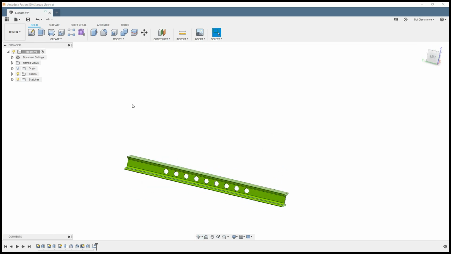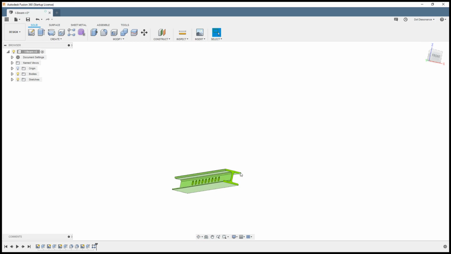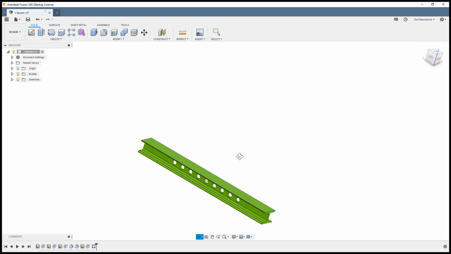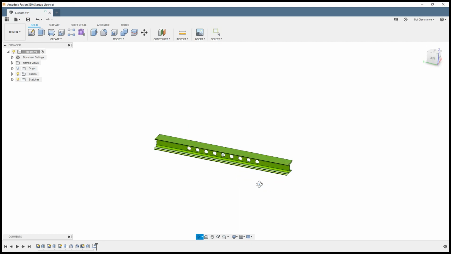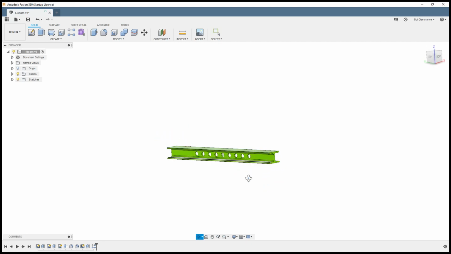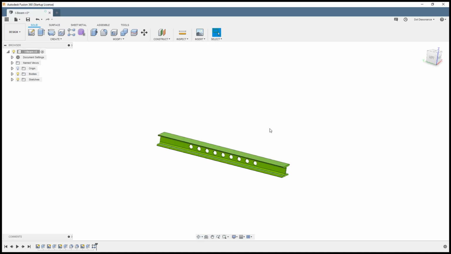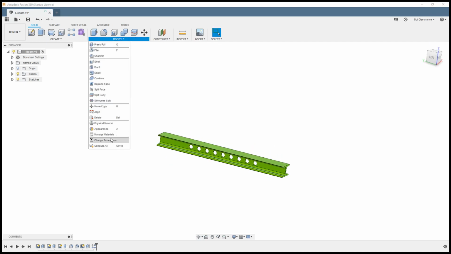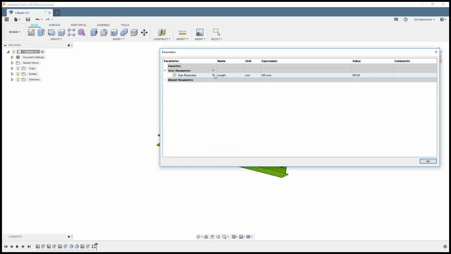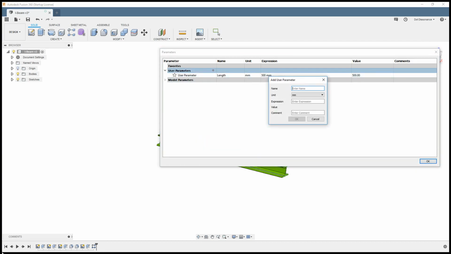So then to keep this going, the next thing we might want to do is change the flange width on, let's say, the top and the bottom. Should we call it top and bottom? Should we call it F1 and F2? Well, let's just say top and bottom. So we'll go here, change parameters, and we'll add a new one, and flange top.